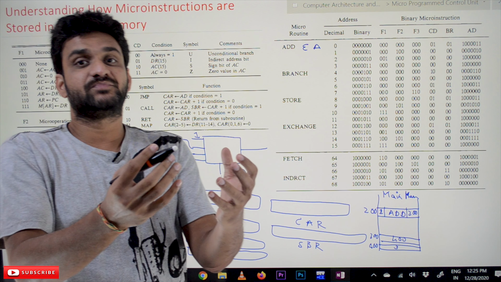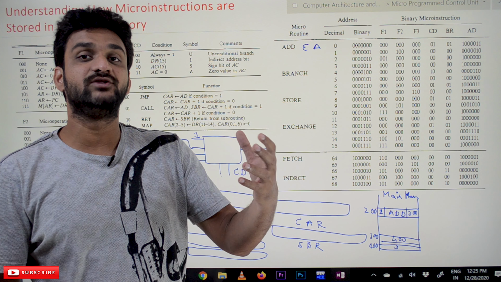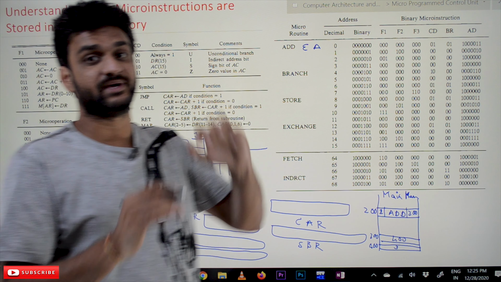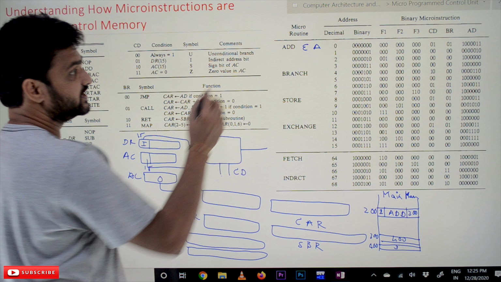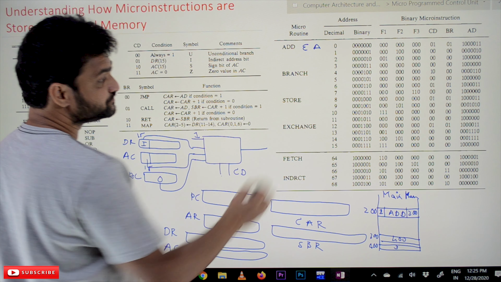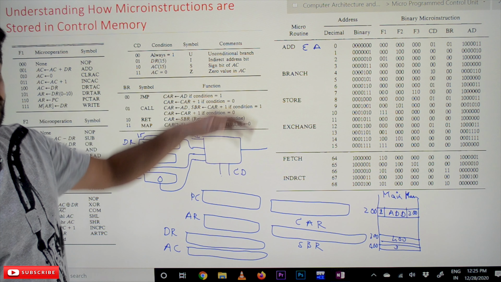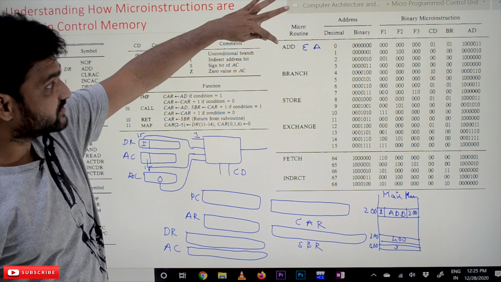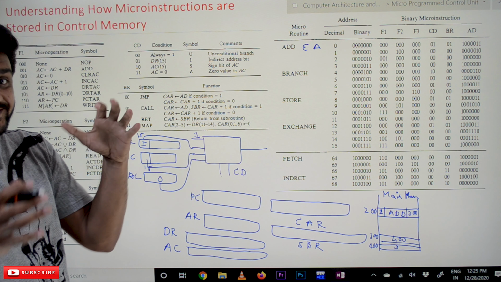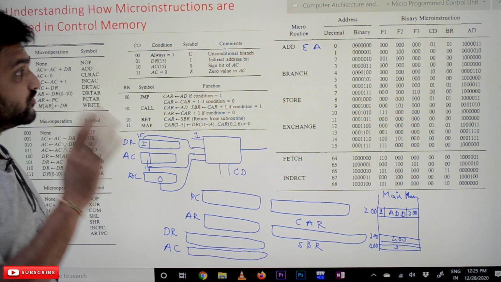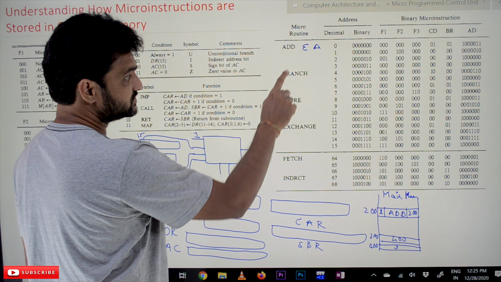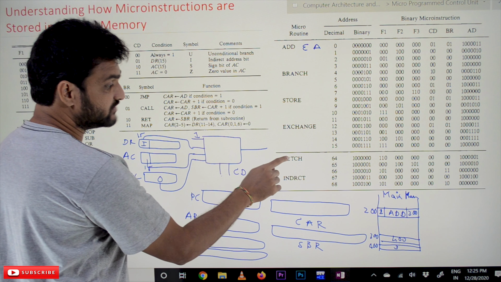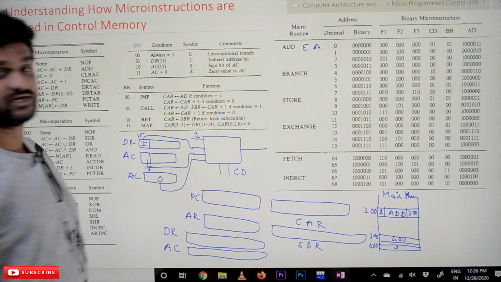Before taking the example, we will try to understand how the micro instructions will get stored onto the control memory. Here we are having 4 instructions. All these 4 instructions we have covered in our previous video. There we have said that out of 16 instructions, we are taking 4 instructions: one is add, next one is branch, store and exchange. And apart from that, for every instruction we have to fetch and we have to find the effective address.